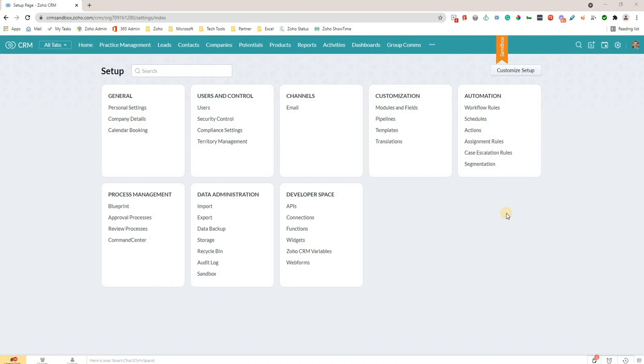But what if we want to store a copy of our own data? To do that, they have a backup facility built into Zoho CRM. So that's what we're going to look at today.